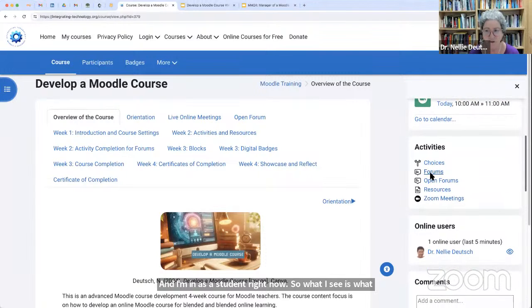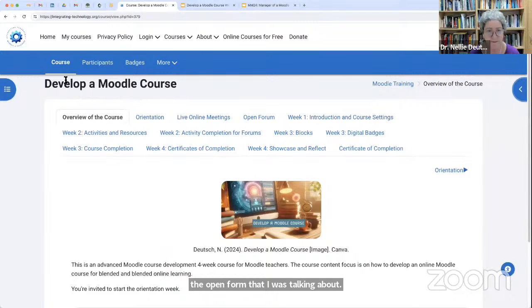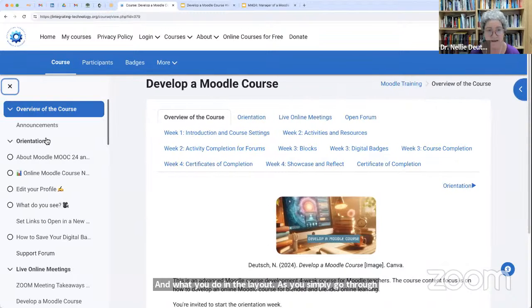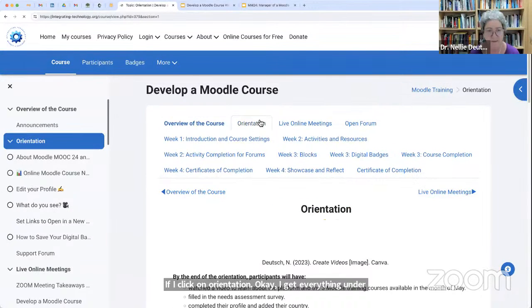I think it's a good idea to go into the forums. There's the open forum that I was talking about. And what you do in the layout is you simply go through what you see. On the left, notice there's the course index with the various sections. There's orientation. If I click on orientation, I get everything under orientation on the left. And then notice what happens in the middle. Orientation is now in black. So that opens up.